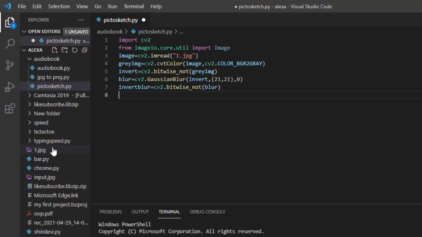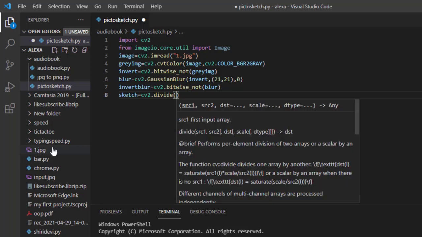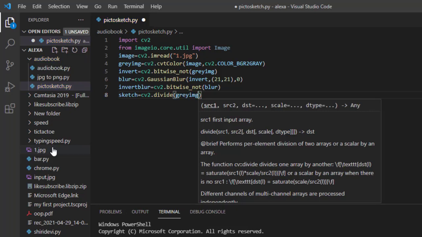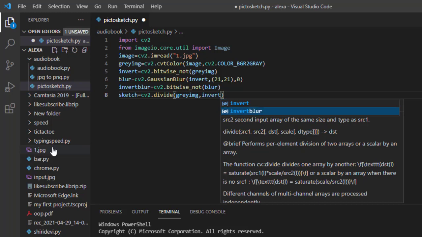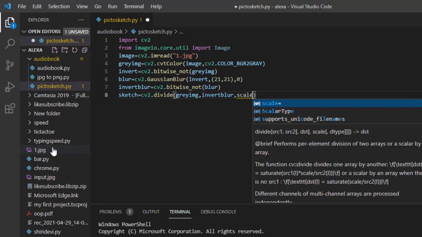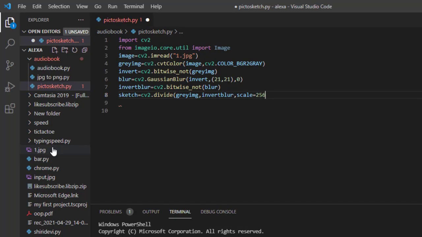And simply type another variable which is sketch, which is equal to cv2.divide, open the bracket, call the variable gray image, and comma, call another variable invert blur, here is my invert blur, with a scale of 256.0, and close the bracket and simply click enter.